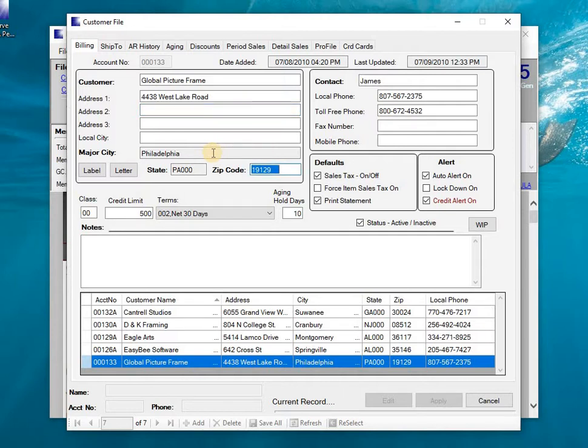In this system, it'll track your zip codes for you, and it'll save the city and states with those zip codes. So a lot of times if you just enter the zip code, it's going to pull the state and zip in for you, okay?